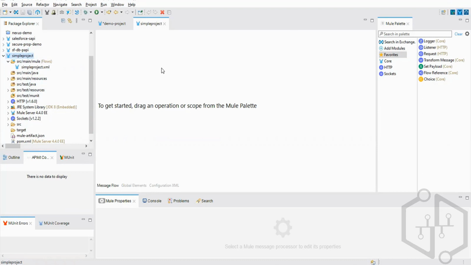The main area is called the canvas, where we do the coding, in the middle part. The extreme right part is the component palette. We have different kinds of connectors and listeners, and we drag and drop them over here to develop the integration. These are all in the component palette on the extreme right side.